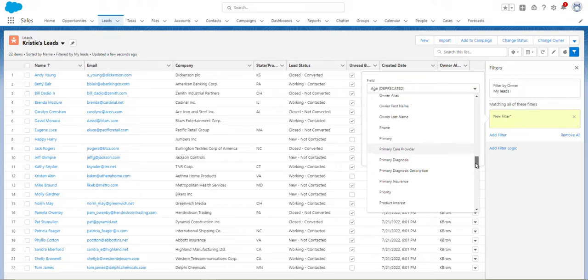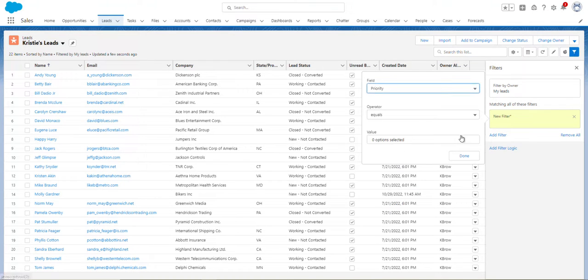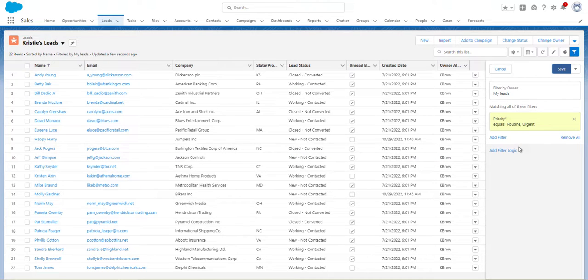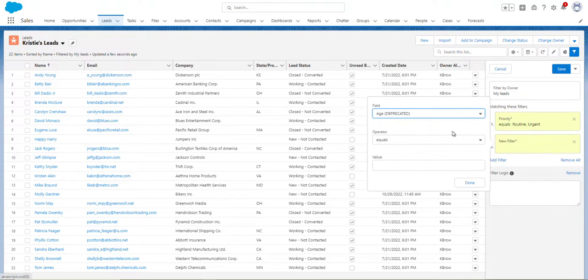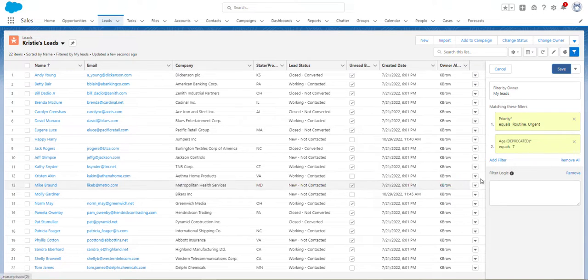And once you add more than one filter, we'll go ahead and say, all right, their priority is either emergent, routine, urgent. I can select more than one and say done. And I can add filter logic. So let me go ahead and add another, let's say they're 7 days old. Is this going to be priority of routine and urgent and 7 days, or routine and urgent or 7 days? So that's what my filter logic is.